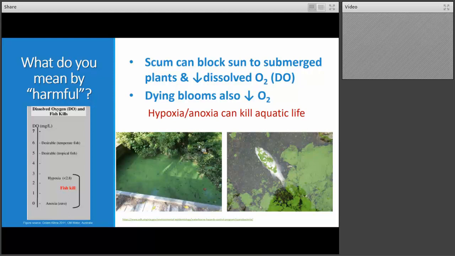If there's not enough oxygen in the water for them to be able to breathe, that can lead to fish kills. When blooms are present and they eventually die off themselves, there are other bacteria in the water that will degrade those cells. And that process of bacterial degradation also consumes oxygen in the water column. So that can also lead to hypoxic or anoxic conditions.